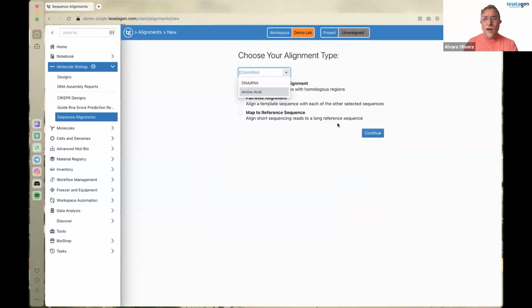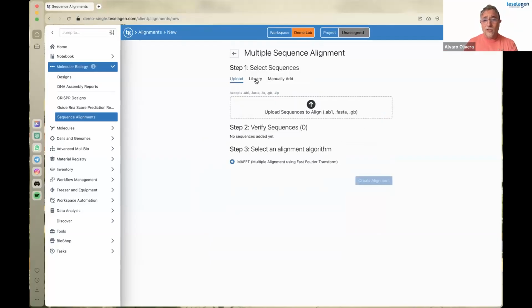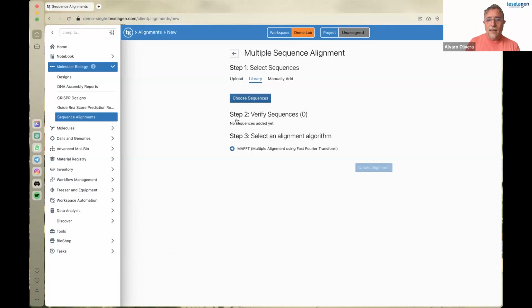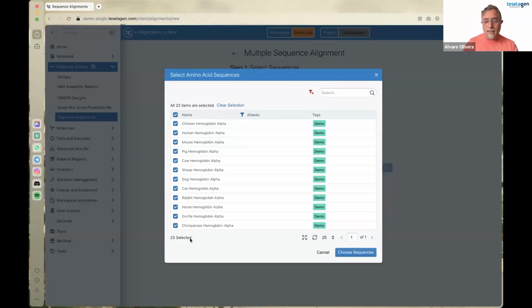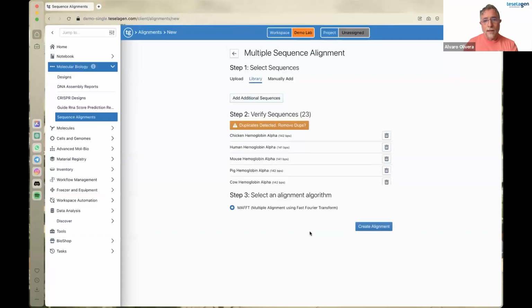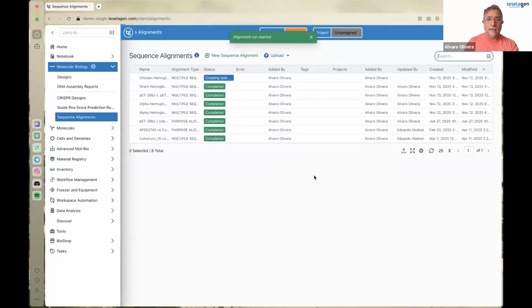In the meantime, this time an amino acid alignment, and I will choose also my hemoglobins, but now my amino acid sequences of all the hemoglobins I have here in the system. Same thing, 23 different sequences, but in this case, those are amino acid sequences. In the first case, those were nucleotide. Same thing, we have duplicates. I will not remove any of them. And we have a new alignment being calculated.